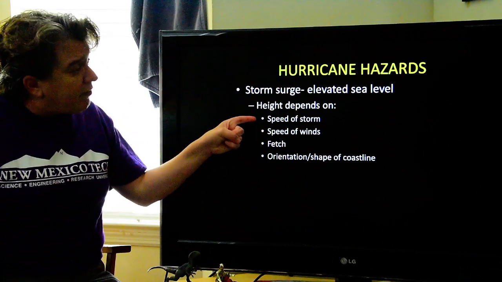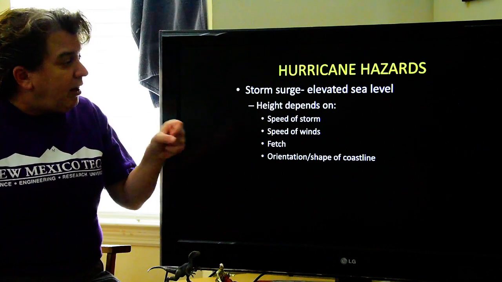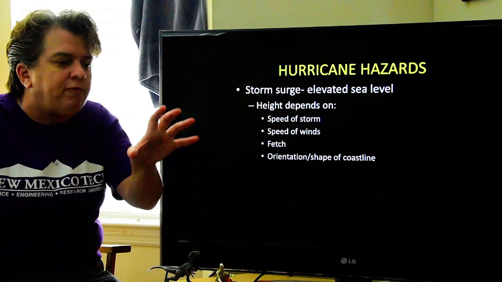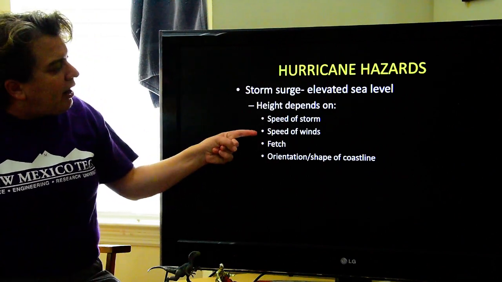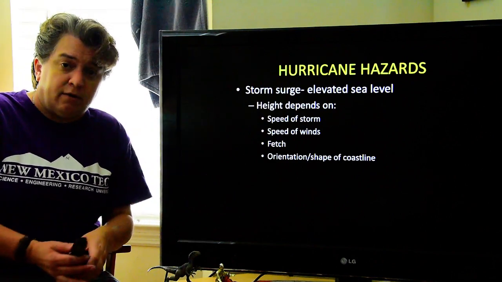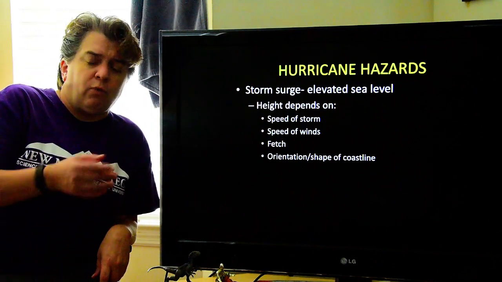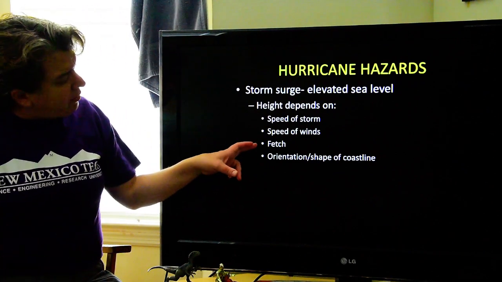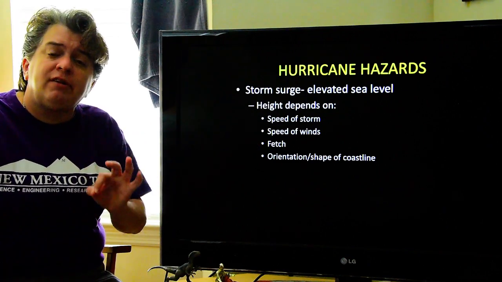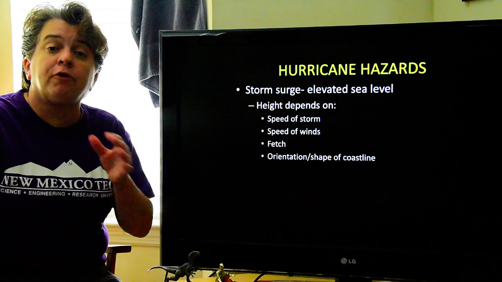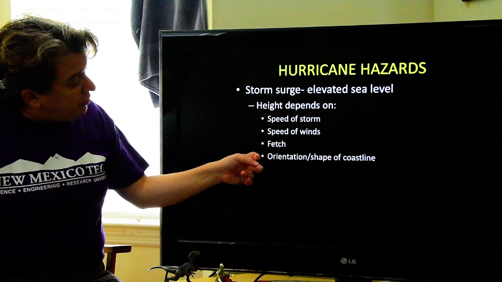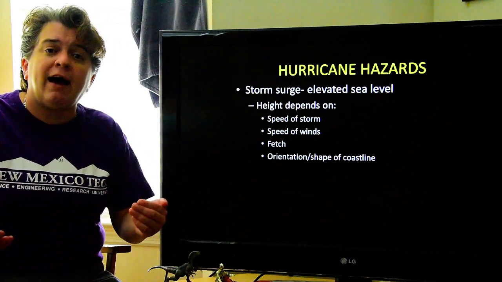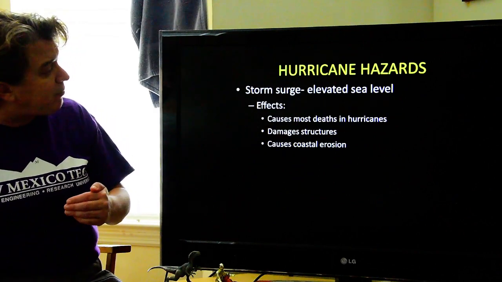So the height, though, just how massive your storm surge is going to be, depends on the speed of the storm. So that's like your forward speed. You know, the hurricane overall is moving forward 5 miles an hour or 7 miles an hour. It also has to do with the speed of the winds, right? Are the sustained winds 39 miles an hour? Are they 89 miles an hour? We also have to look at the fetch. That's the distance the winds travel over water. And then also the orientation and the shape of the coastline is going to affect just how bad the storm surge becomes where you happen to be located.